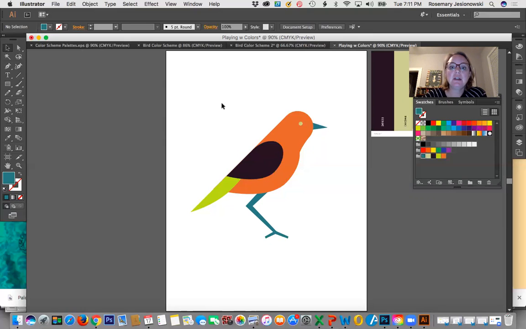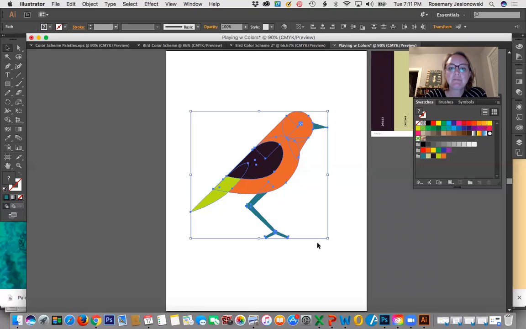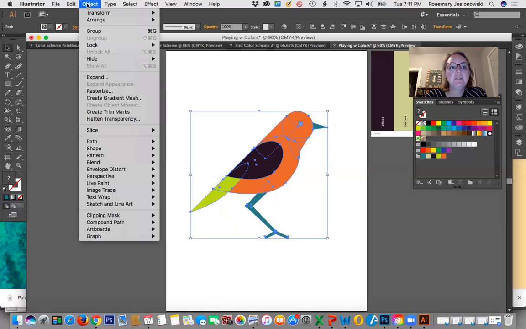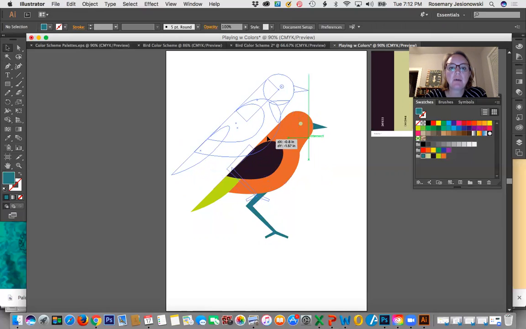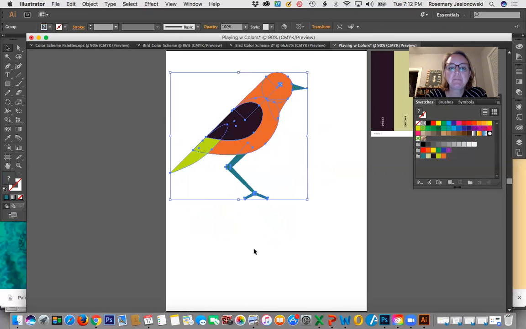But after you do this, select the whole shebang and come up to Object, Group. This is just connecting all of those shapes together so that when you have the selection tool chosen and you just grab onto it, you can move it. They're not merged per se, they're just tacked together.